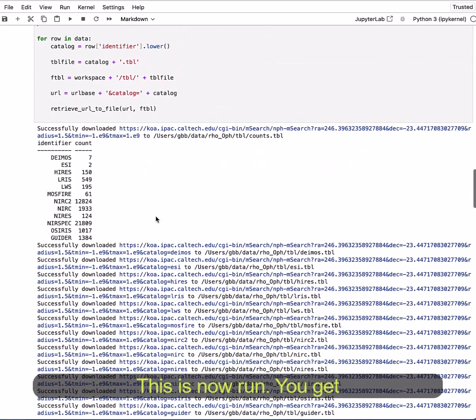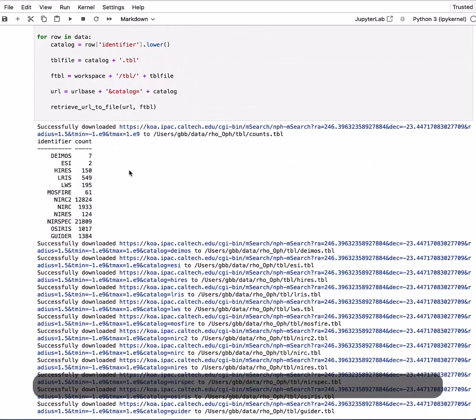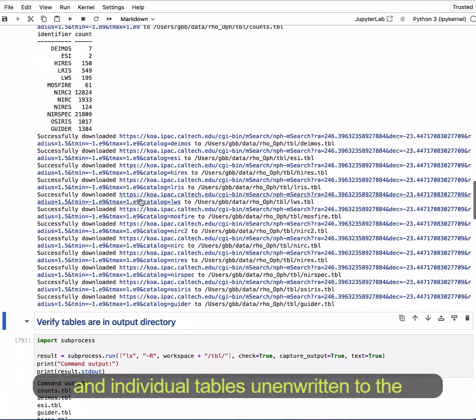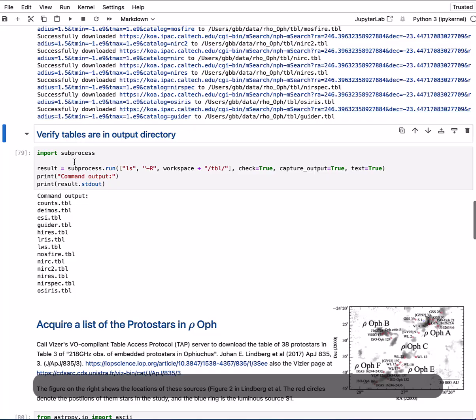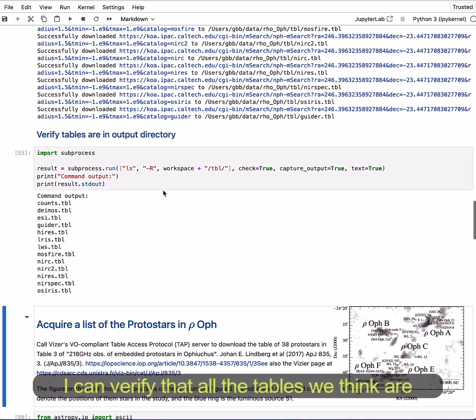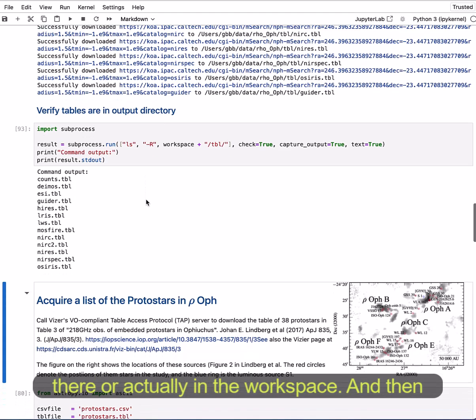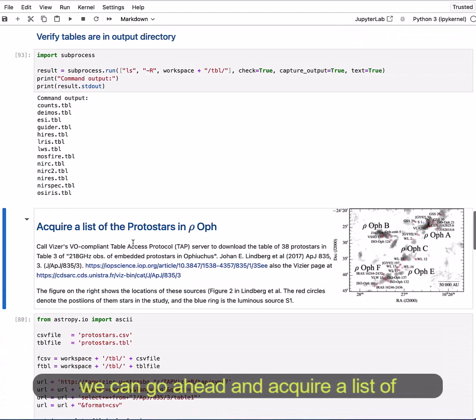So this is now run. You get a listing of the counts of all the instruments, and individual tables are then written to the workspace. Sometimes you have to be a little bit patient in waiting for these. For instance, NIRSpec took a little more time than the others because it has over 21,000 observations in this region. We can verify that all the tables we think are there are actually in the workspace, and then we can go ahead and acquire a list of protostars.